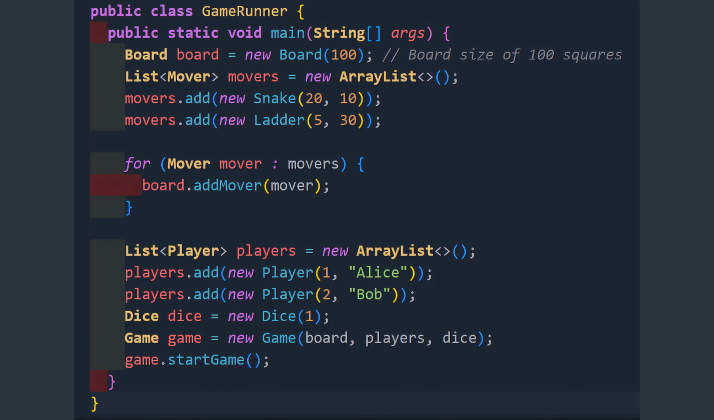In this Java code snippet, we have a GameRunner class with a main method that sets up a simple game scenario. Here, a board with 100 squares is created and a list of movers is initialized, which includes snake and ladder objects that define certain movements on the board. Each mover is then added to the board to influence player movement.